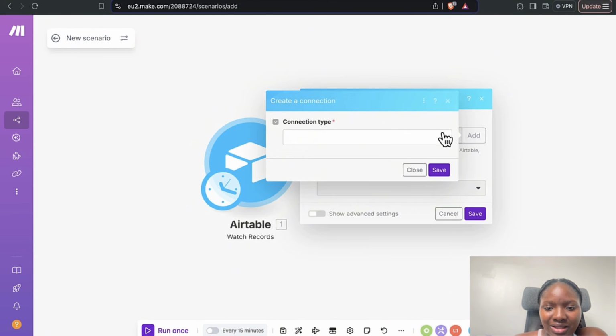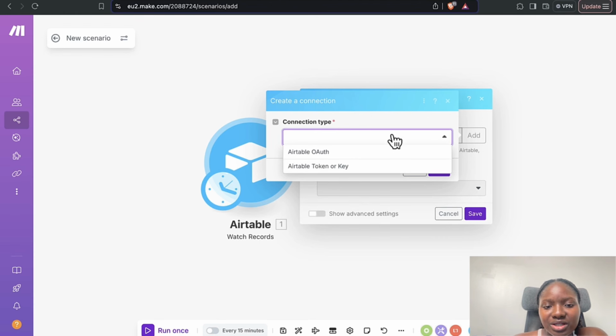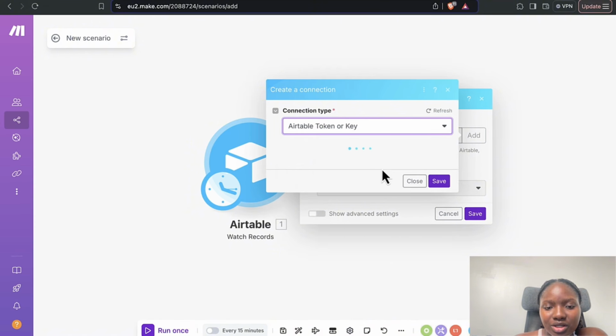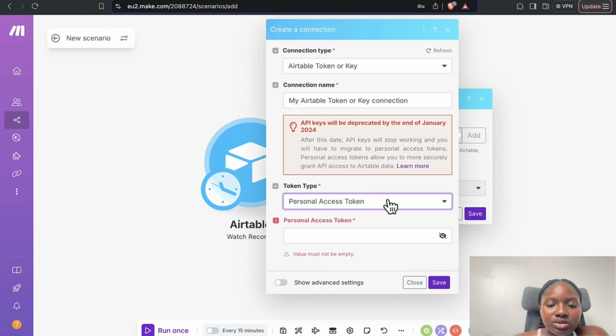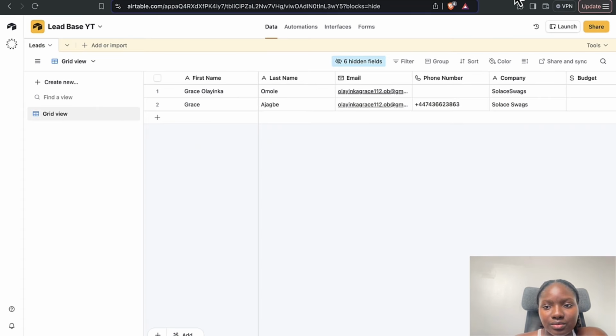So what we're going to do now is connect your Airtable with Make. So click on add. You're going to click on either Airtable auth or token or key. So click on token or key, where you get your Airtable key from your Airtable. So go on Airtable.